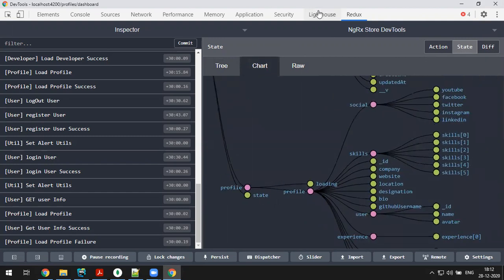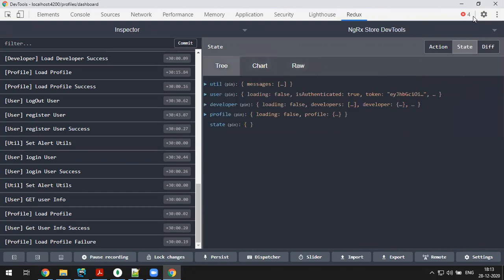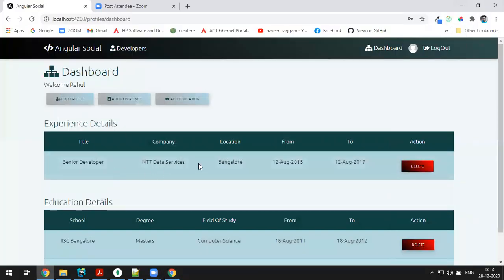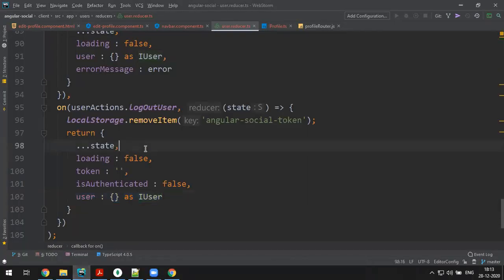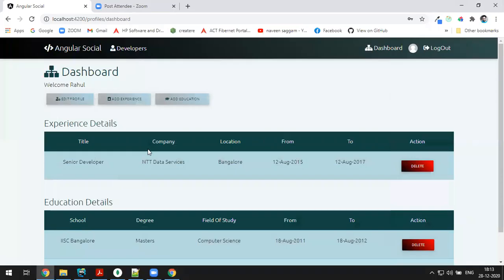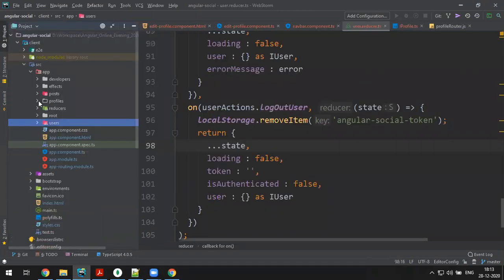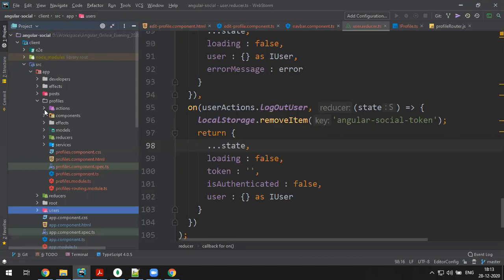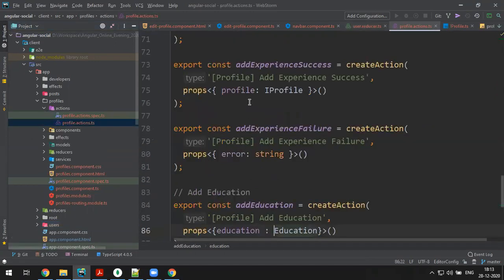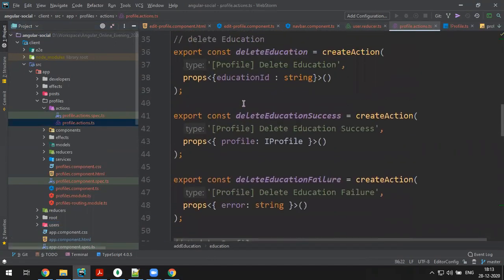Okay, so how to clear that is, we have to dispatch another action to clear it, and that action has to be called once you click on logout. So let me do one thing. Clear profile means profile comes under the profile module. I guess we have a profile module, right? Yeah, the profiles module. In this we have multiple actions like add experience, update profile, and all.